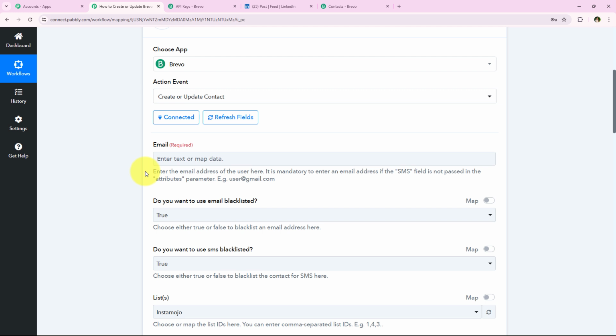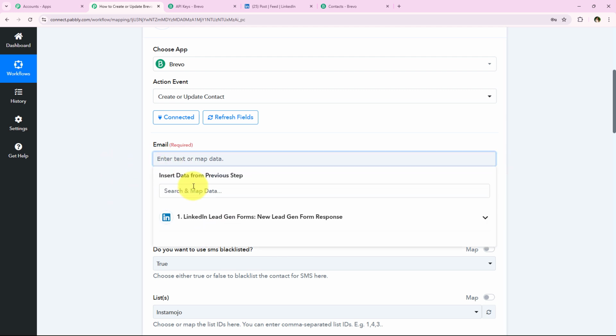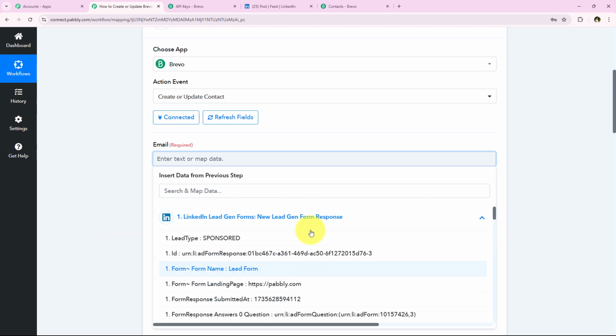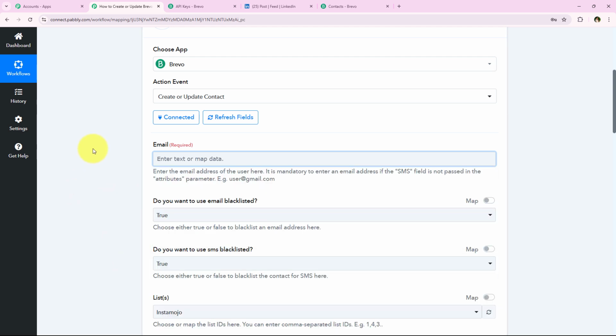Mapping is a method by Pabbly which means inserting the data from the previous step. As you know, our previous step was the trigger step where we selected LinkedIn Lead Gen Forms as our trigger application. So we're going to map the details from the response of our trigger application only, and as soon as we map these details, automatically my details will turn dynamic and change with every new response received. So here I'm going to give you an example.